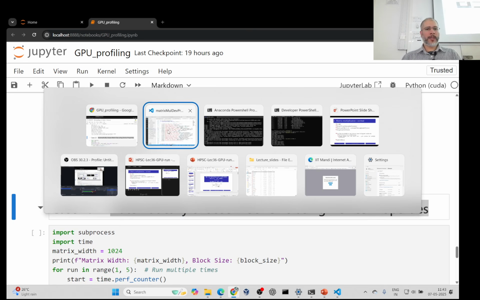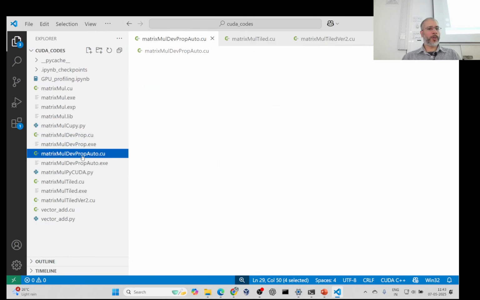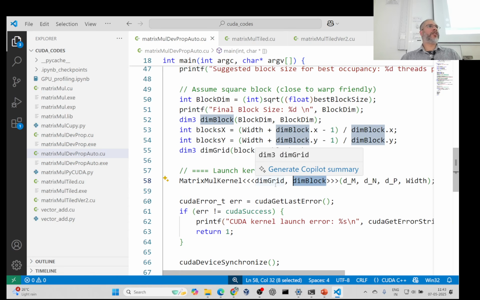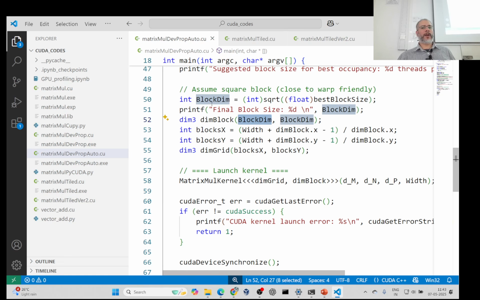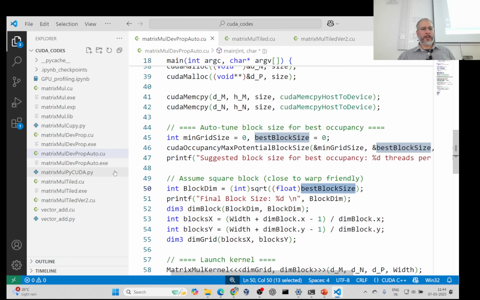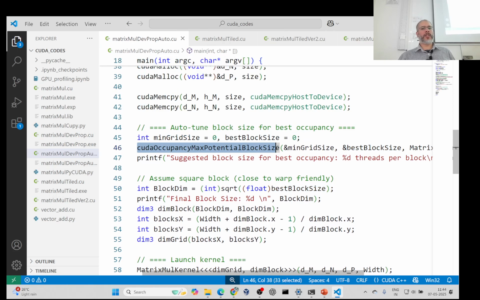So let's look at this code. This code is called matrix mul dev prop auto. So here what happens is, in the main code, the matrix size you have to decide on. That cannot be chosen optimally, but the number of threads per block can be chosen optimally. So in this case, dim block depends on block dim, and block dim is basically the best block size that we are deciding, and best block size is obtained through this API called CUDA occupancy max potential block size.